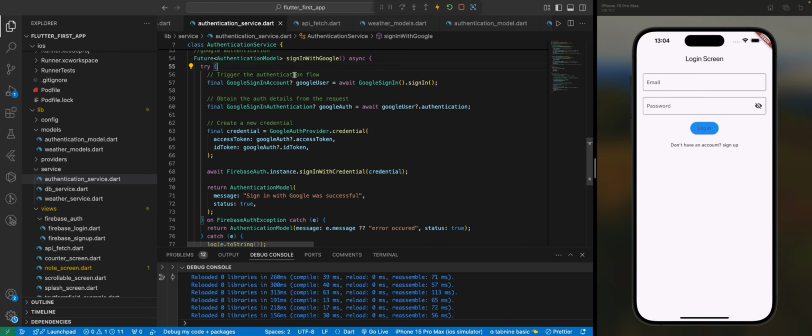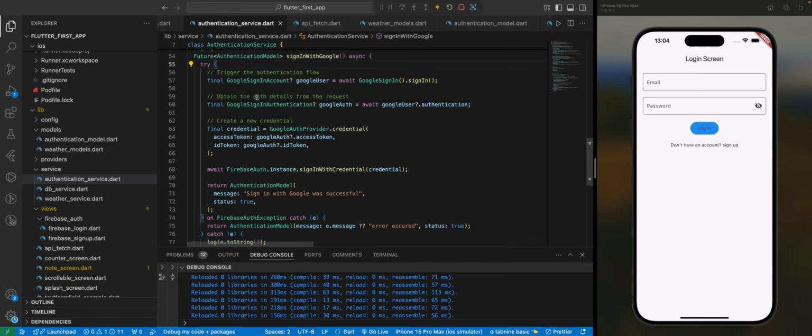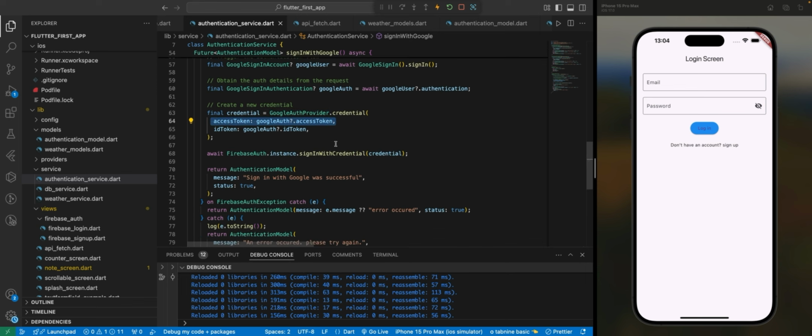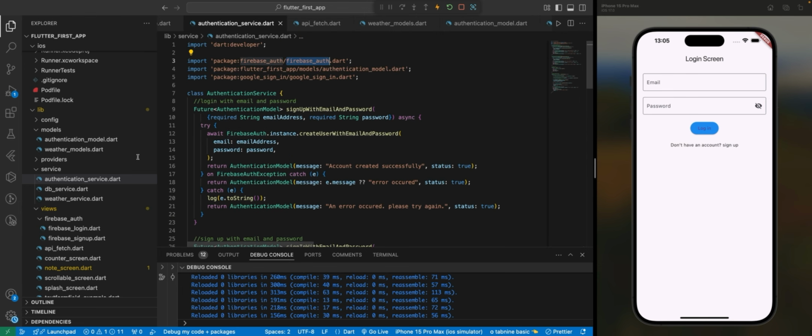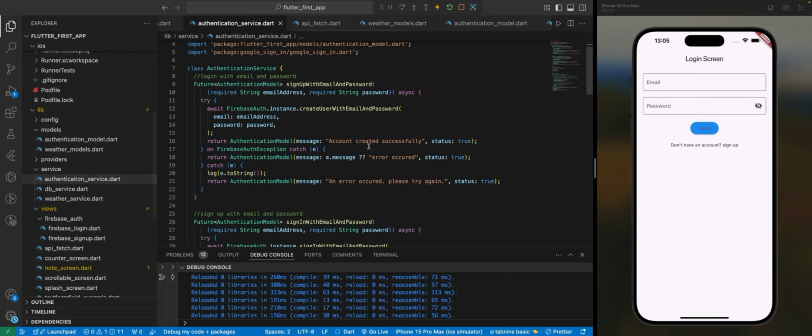First thing you need to do is to trigger the authentication flow. We need to call Google sign-in account, Google user, await Google sign-in.sign-in. Then we obtain the auth details from the request, Google sign-in authentication, Google auth user dot authentication. Then we'll create a new credential from the auth provider. Okay, we'll create a credential by passing the ID token and the access token. Then here we are using Firebase Authentication, which is this package that we added, this one. All right, they are working hand in hand.